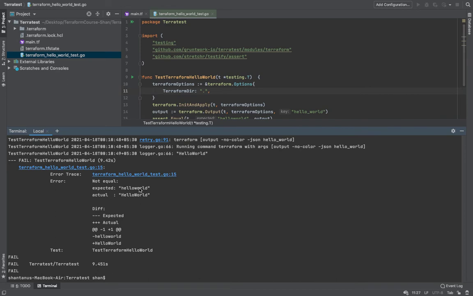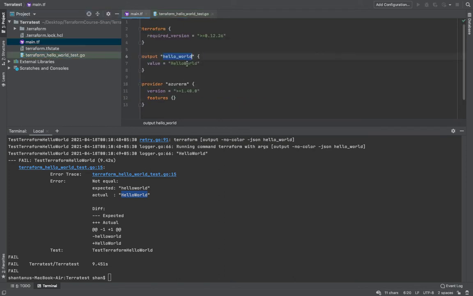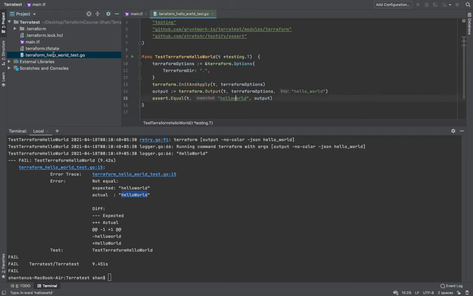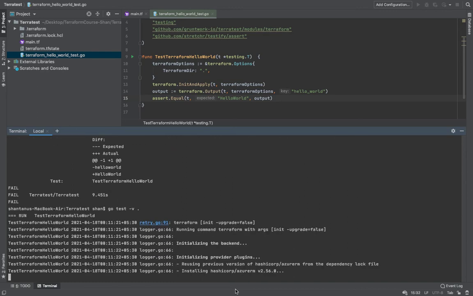If you see that the expected result was hello world, however the actual is hello with a capital World. So what we have given over here is hello world, however in the main file it is mentioned as Hello World. So if you just copy this one and paste it into your expected one, and now if you run a test with -v for verbose, you can know what it is actually doing in the back end.